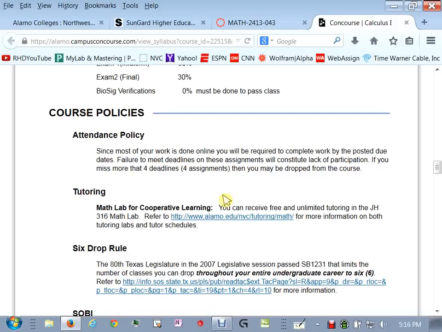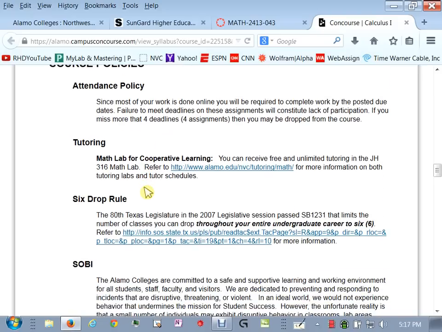Okay, since your work is done online, you will have due dates. If you do not meet those deadlines, it'll be constituted as lack of participation. If you miss more than 4 deadlines, that's 4 assignments, you could be dropped from the course. That's just my policy. If you're interested in getting tutoring, we do have a free tutoring lab here on campus. It's room 316 in Juniper Hall. You can go to this website to get more information about their schedules.